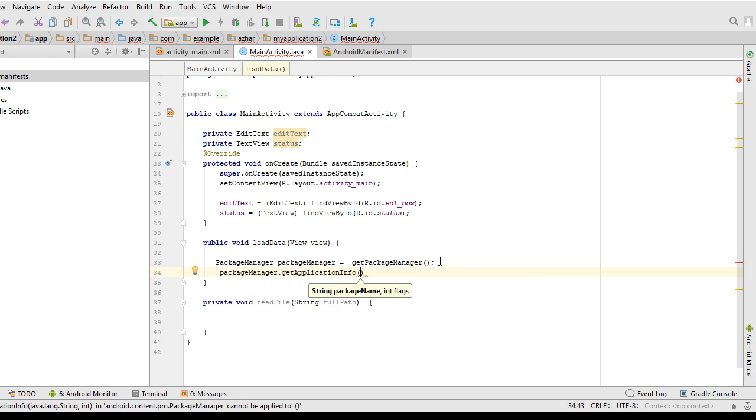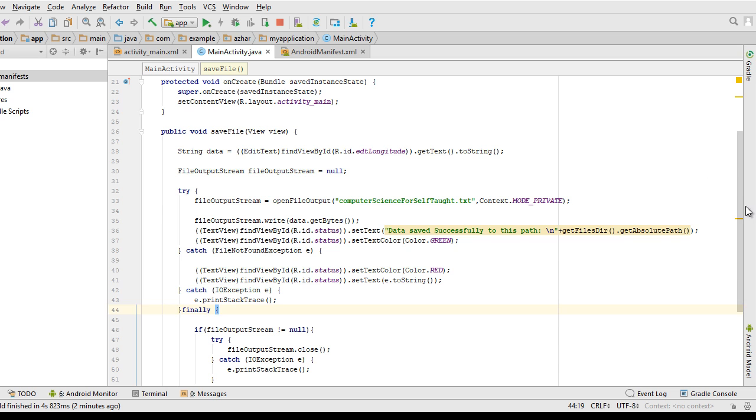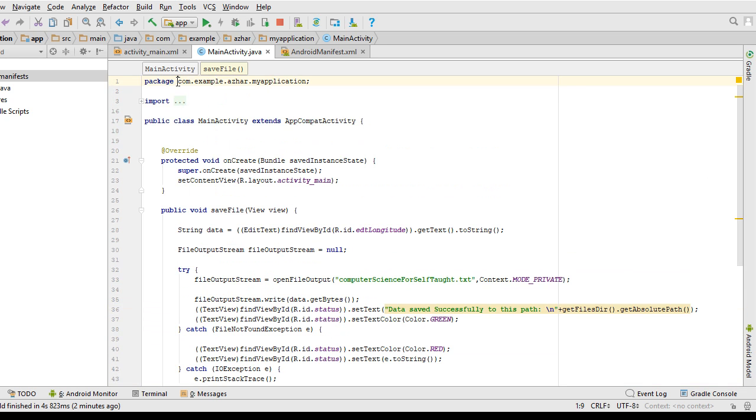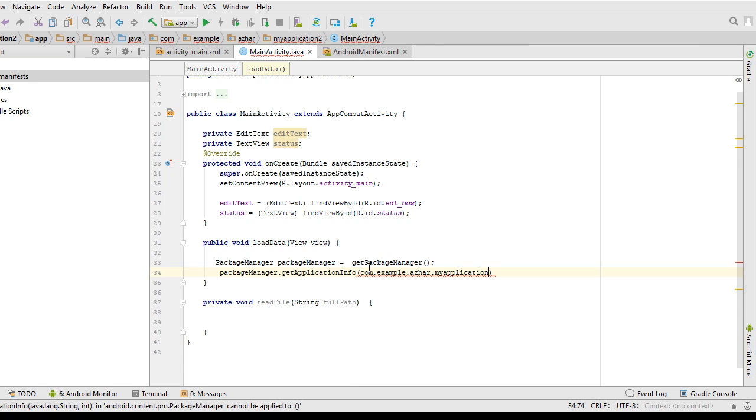The first parameter, we must pass the package name of our previous application. So the package name for our previous application is something like this one. Okay, so I'm going to copy this and paste it in here. Make sure that you put it inside quotes. Okay, and the next parameter requires flags.